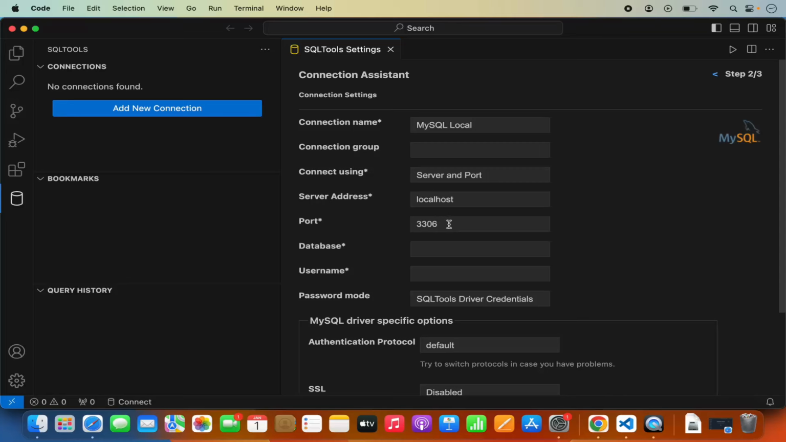Now if you are running MySQL locally and if you are using SQL tools here, you need to add one extra zero in front of this port. So if you are using 3360 here, I need to use one extra zero in order to connect via the SQL tools option. So don't forget to add this extra zero.